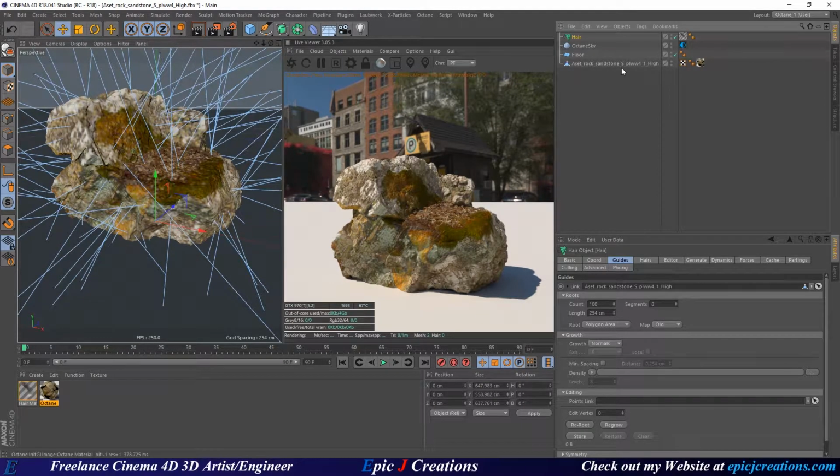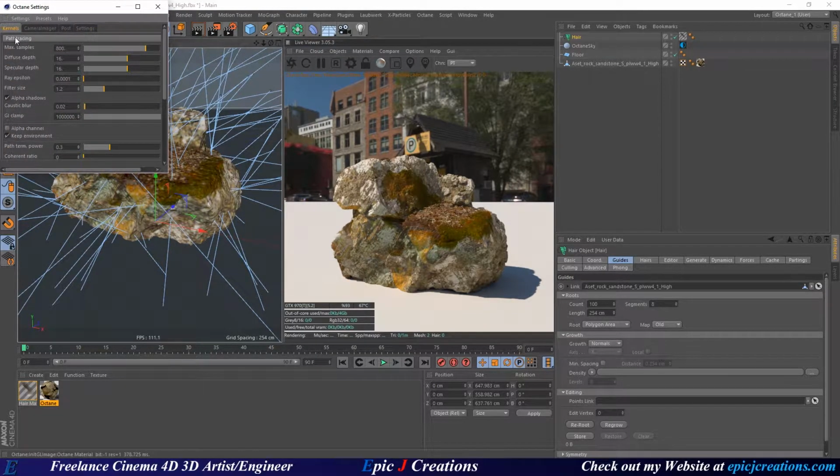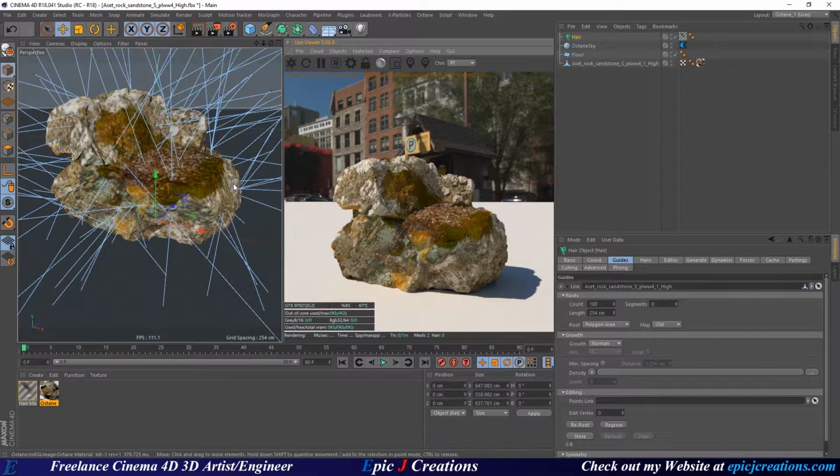I also want to point out that I also have a floor and an Octane HDRI sky environment set up along with my render settings set to path tracing and just a few defaults. If you want to know more about what I set up in here, feel free to check that other video in the description of this tutorial. But again, sorry for that hold up.